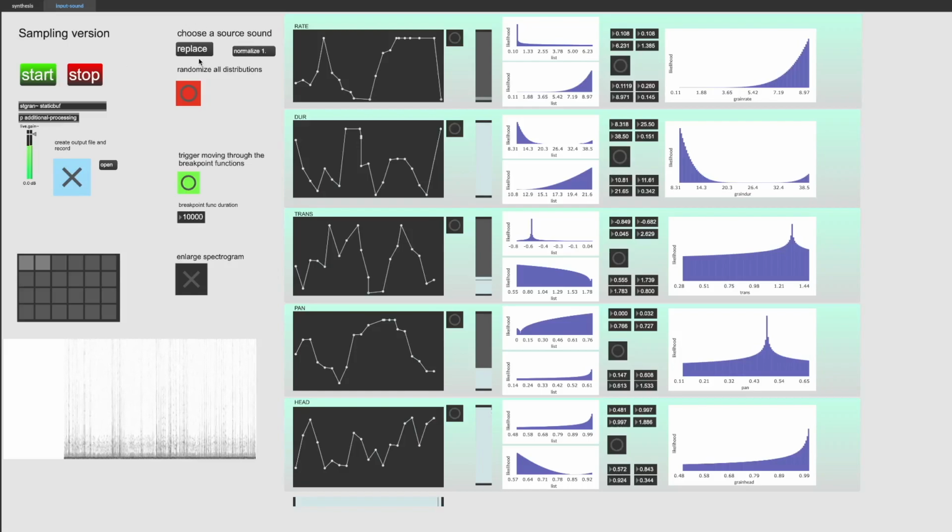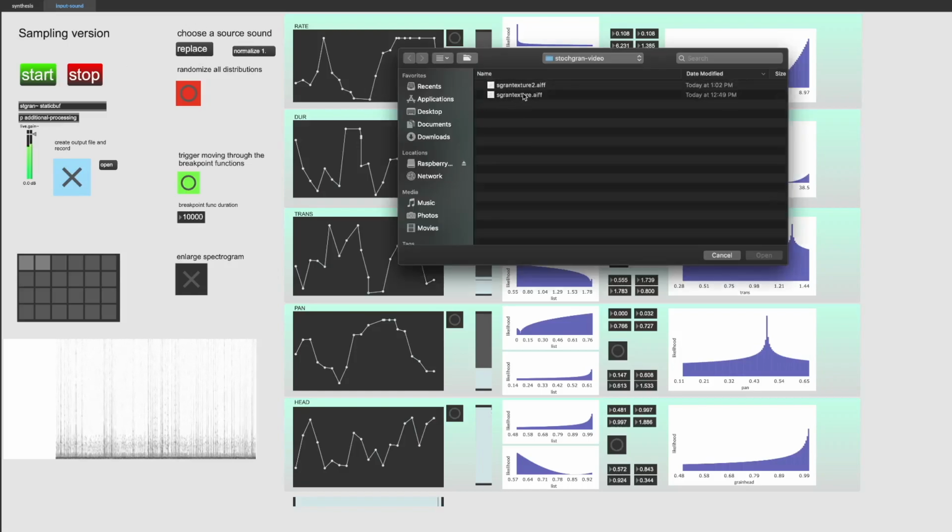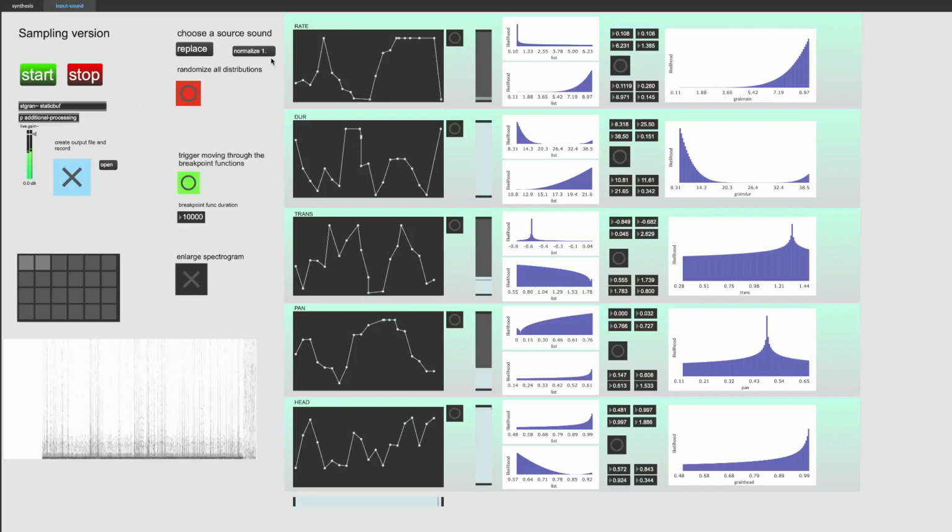And here we have a menu for choosing a source sound, which I hope you would like to try out with all sorts of different sounds. Here I'll try out the texture I just created before. I'm granulating a granular texture. It's kind of funny.